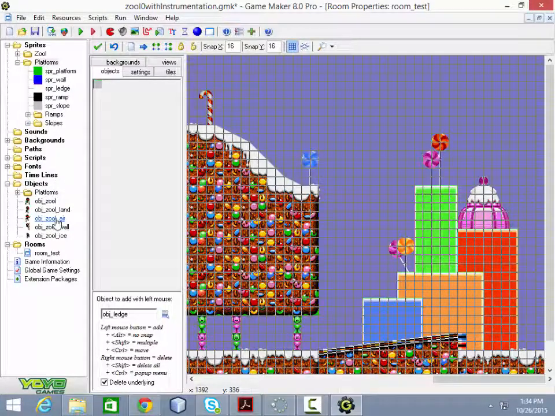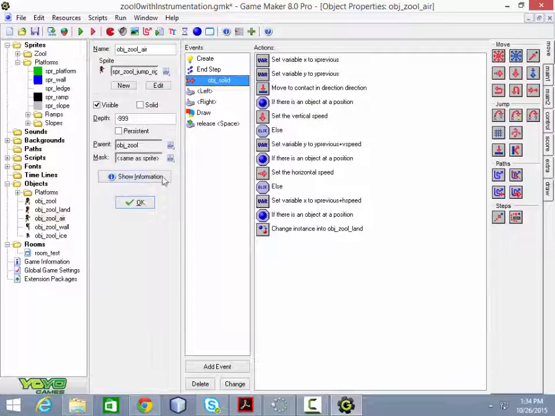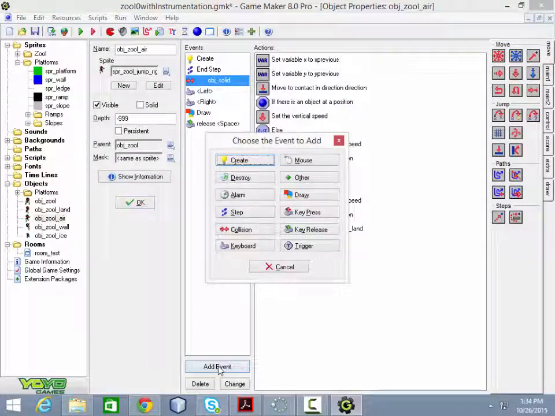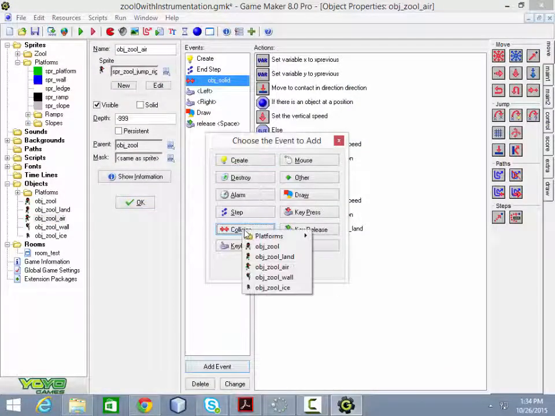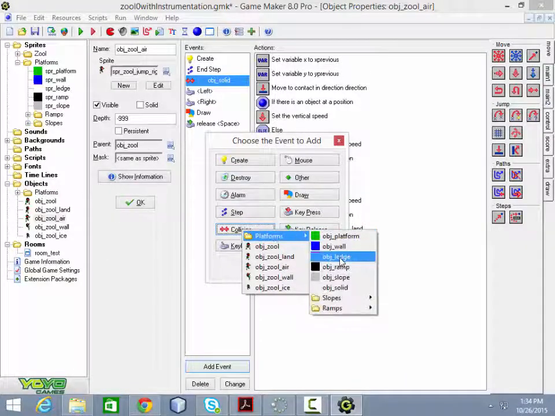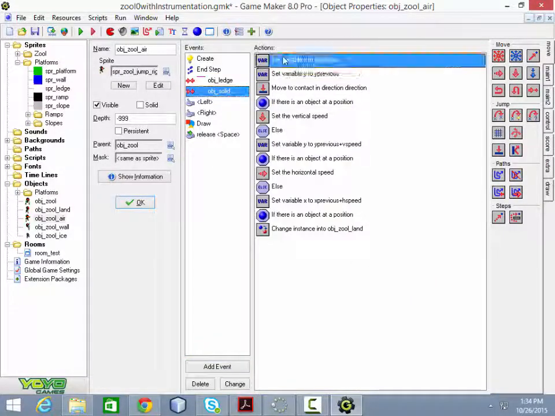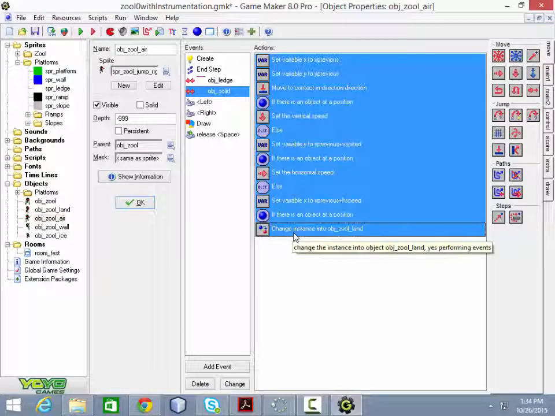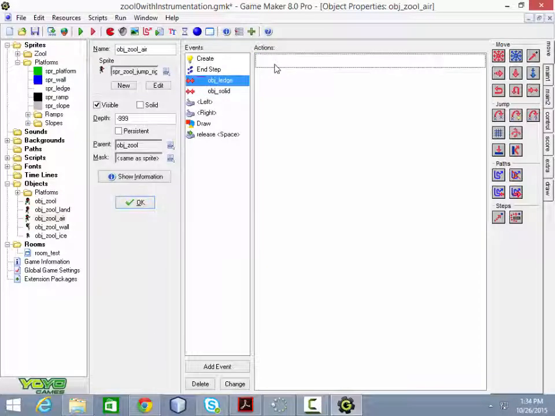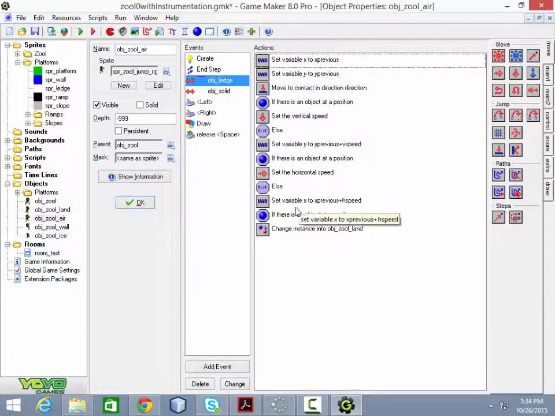Let's reopen Object Zool Air then. And we're going to create a unique collision event with ledge and air. So let's go find that ledge. There it is. And what we want to do is just copy everything that we were doing inside solid. That's all this stuff. And we're going to put that into ledge with some modifications.